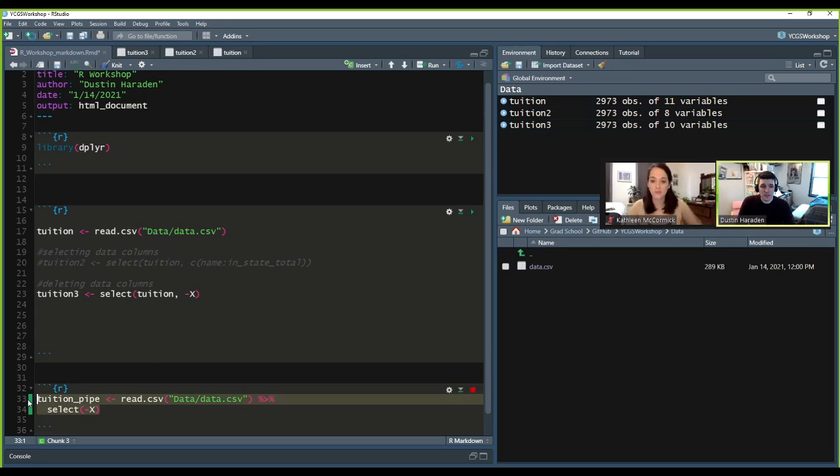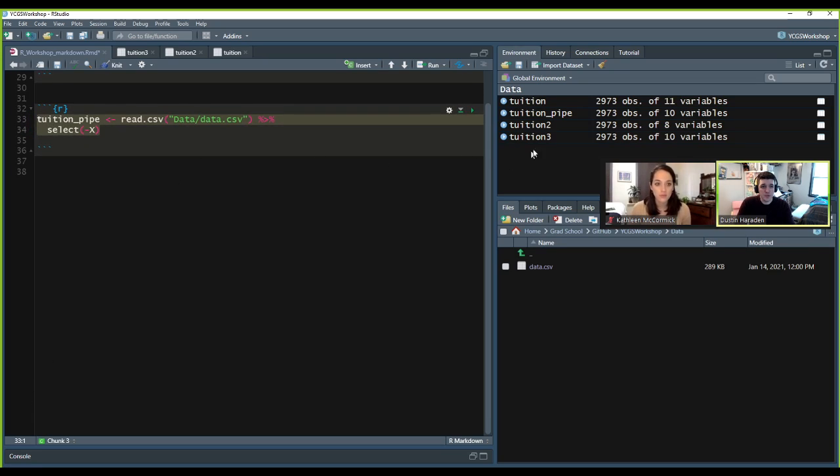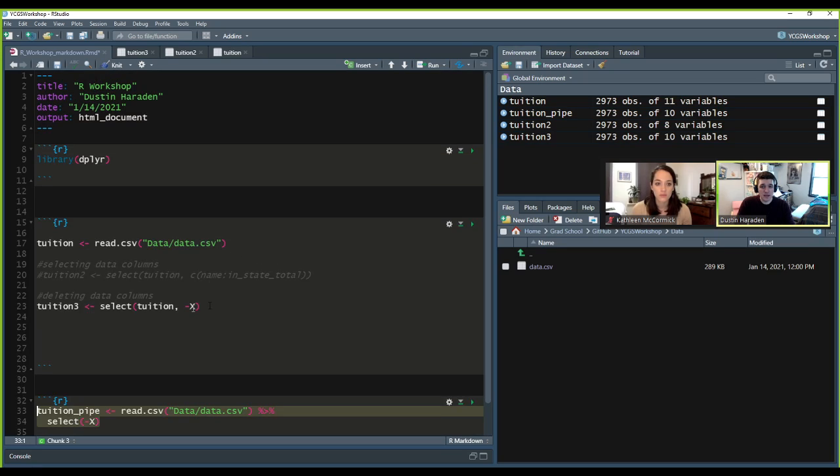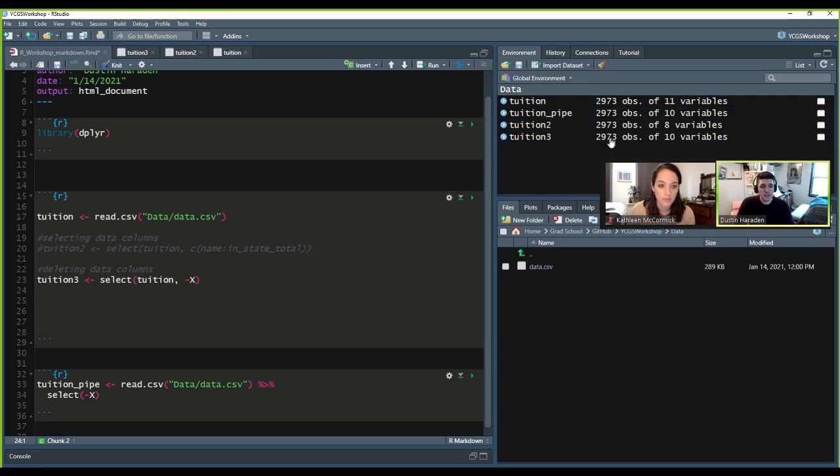So if we run this, our tuition pipe will have the same number of variables and look the same as tuition 3. Let's see, can I delete? Yeah, that's okay. So our tuition 3 has 2,973 rows with 10 variables, and pipe has 10 variables as well. And you can continue on with pipes, and we'll do that here in a second.